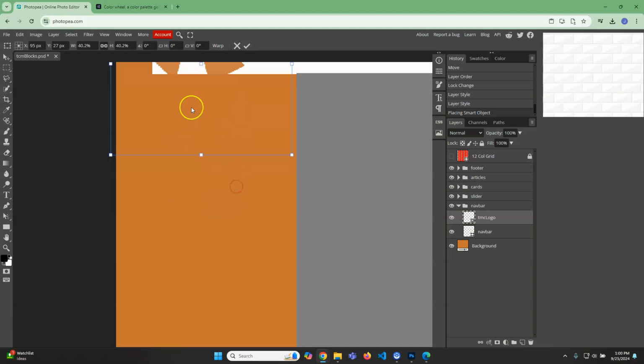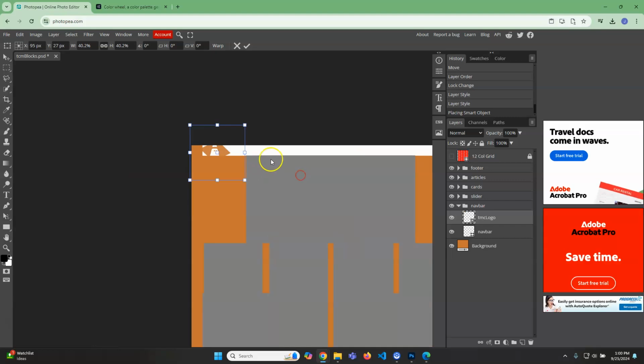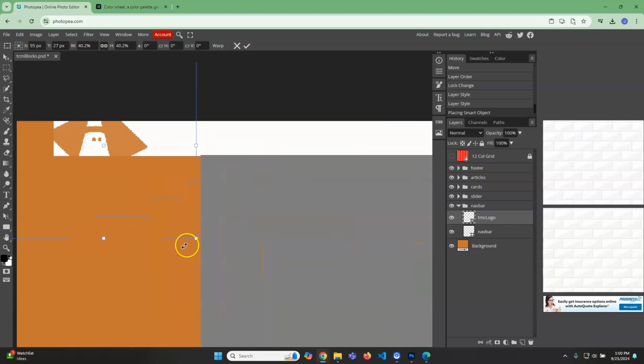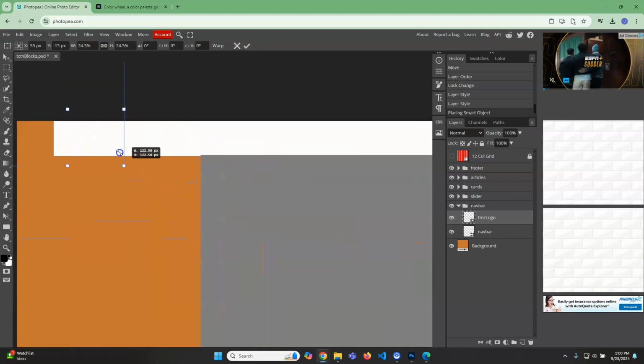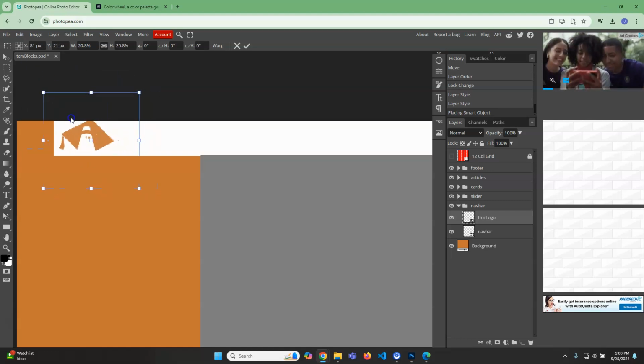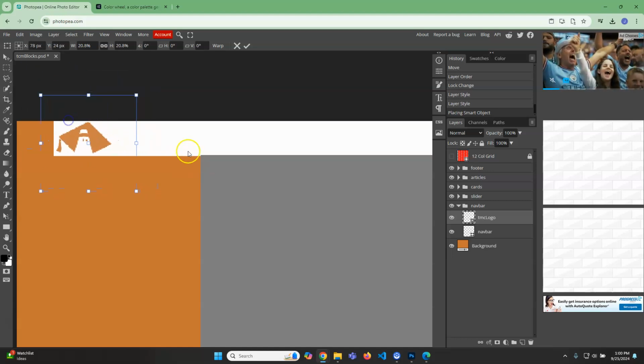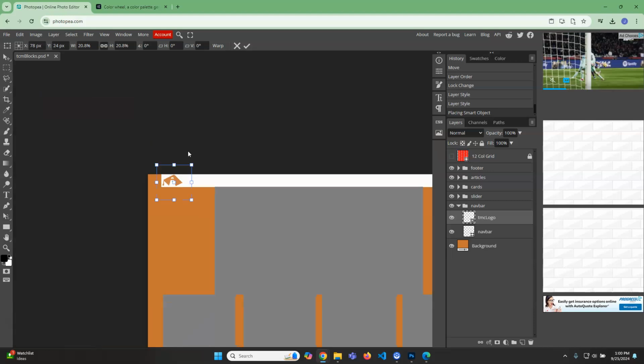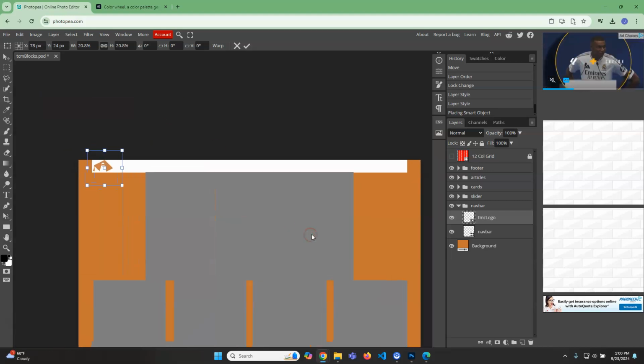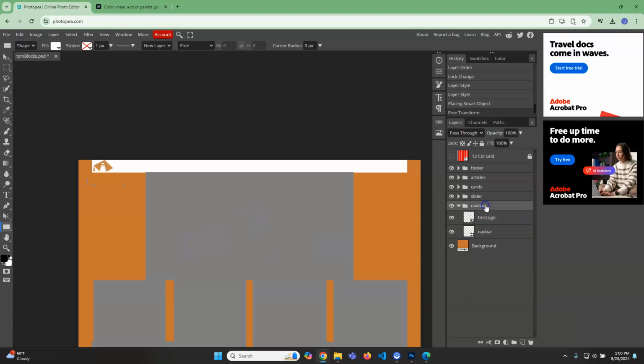Looks like it's still slightly different than that color. I'm not sure what's going on there. Okay, this thing is struggling. This is one of the problems with Photopea, to be honest with you. It doesn't handle complicated files well. So we're going to go like that. And then I'll just hit enter and voila. So now I've got my logo in there and that's inside the nav bar.